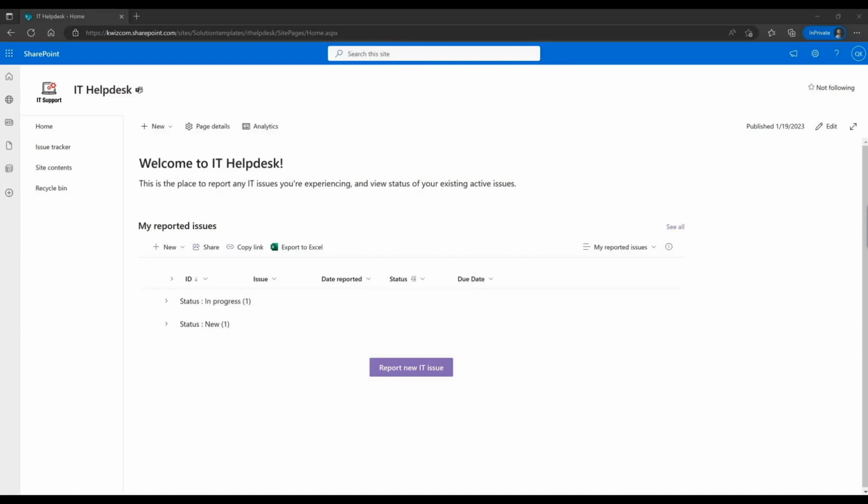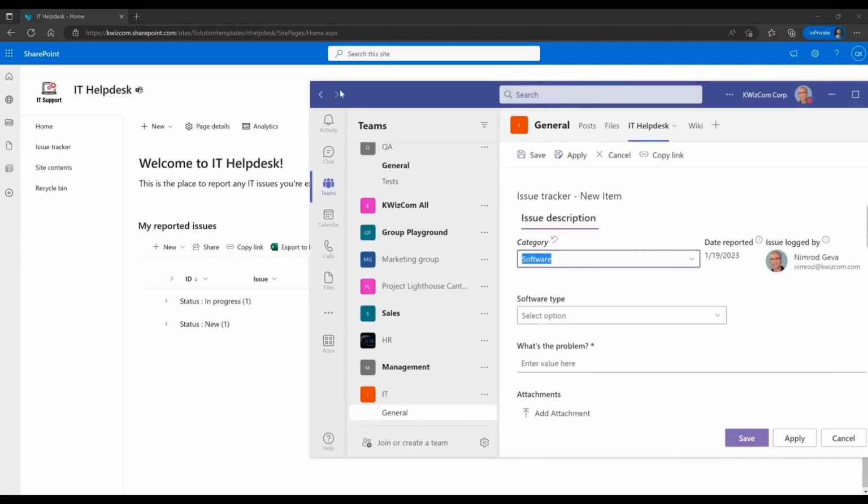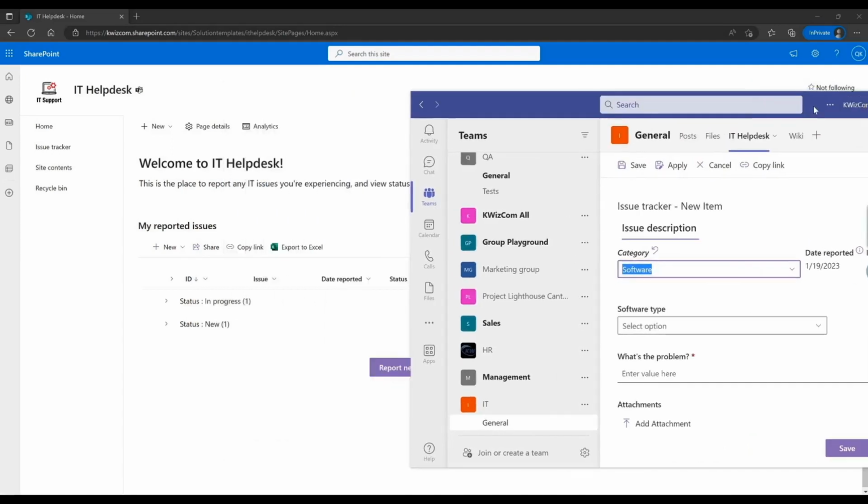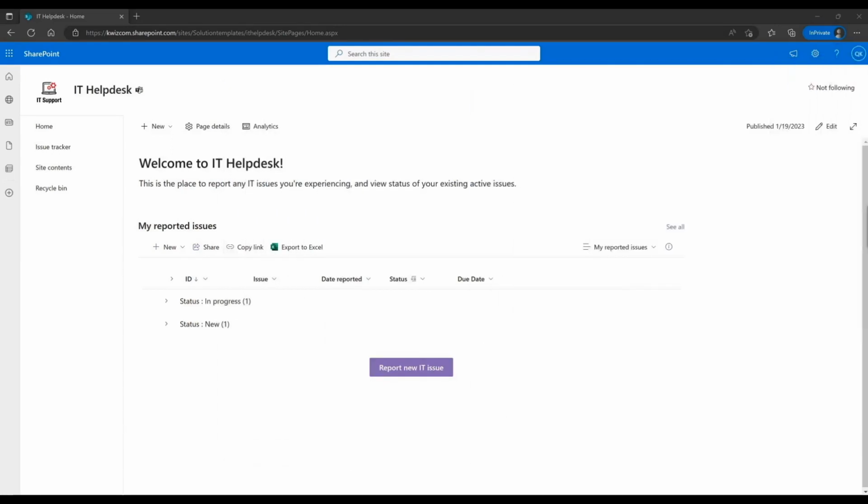The QuizCom IT Helpdesk solution template enables employees to report on IT issues and enables the IT Helpdesk team to assign these issues and then resolve and report back to the employees. The solution template is available on SharePoint Online and also inside Microsoft Teams. Let's start off by showing the end user experience.